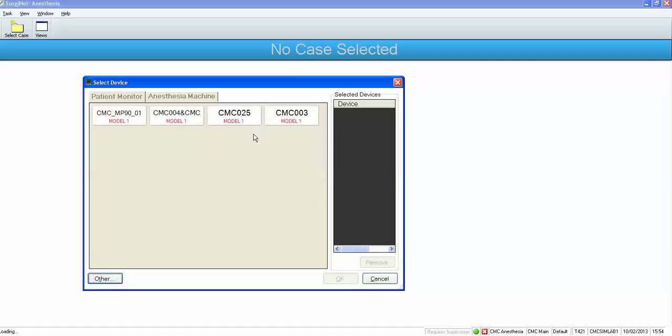Once again, you will get this window in recovery. You will not get this window in the OR, but since we're in recovery, we're going to go ahead and cancel because we do not need to associate any monitors with this patient.